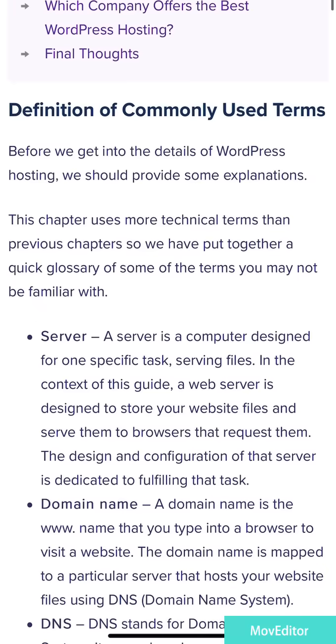Server. A server is a computer designed for one specific task, serving files. In the context of this guide, a web server is designed to store your website files and serve them to browsers that request them. The design and configuration of that server is dedicated to fulfilling that task.